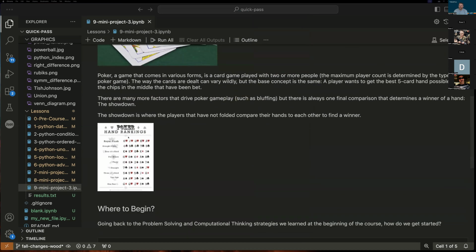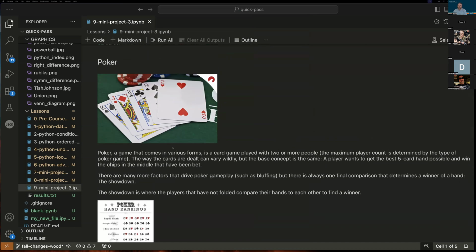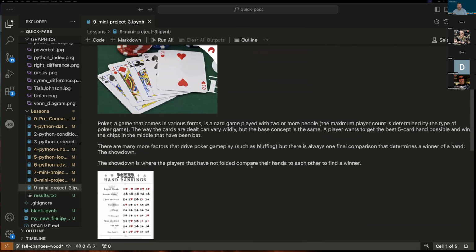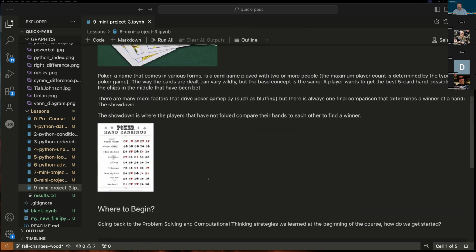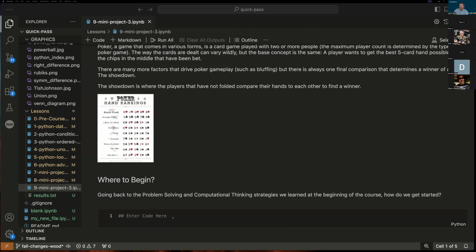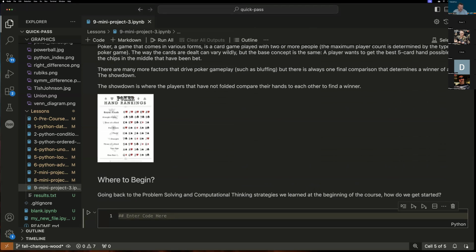And so that's just a background on poker, the hand rankings. And with that information, I think we're armed with all we need to start converting that to Python and getting some code down.